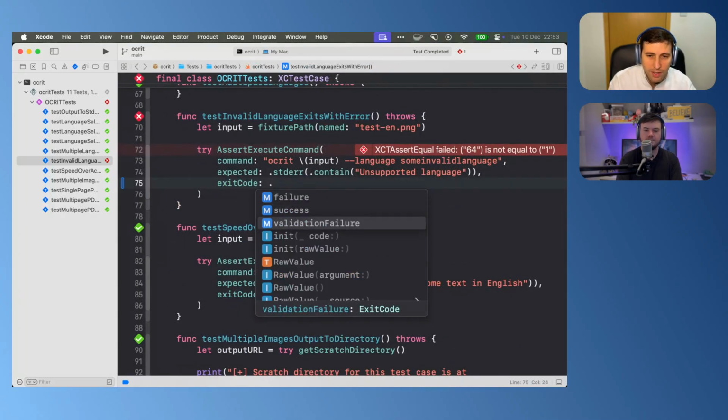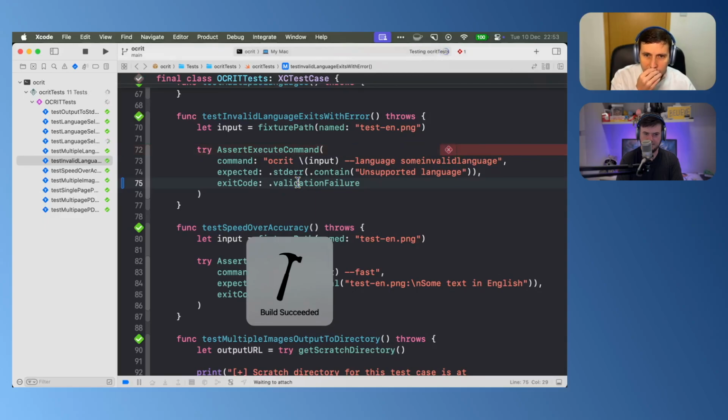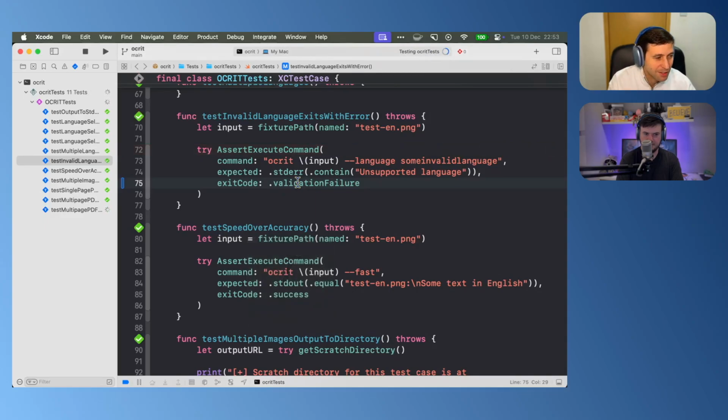The autocomplete already suggests validation failure. So this is exactly what we want. We don't want a regular error. We want a validation error. And now it passed. Nice.